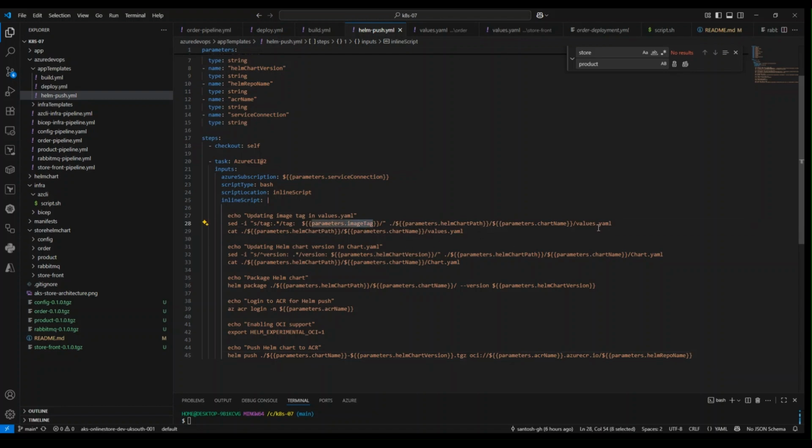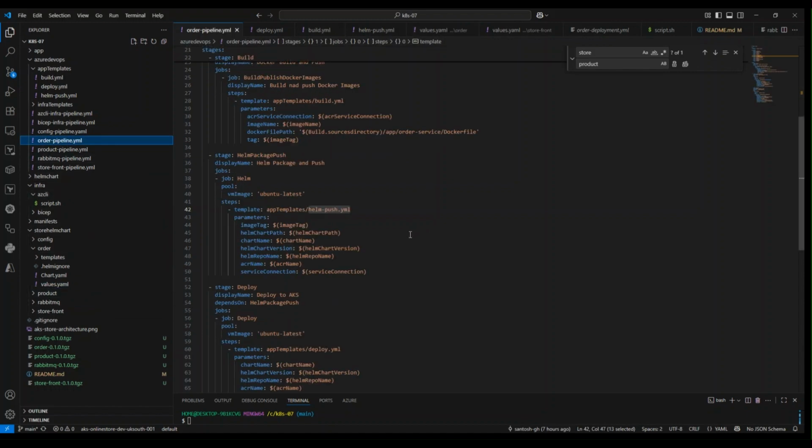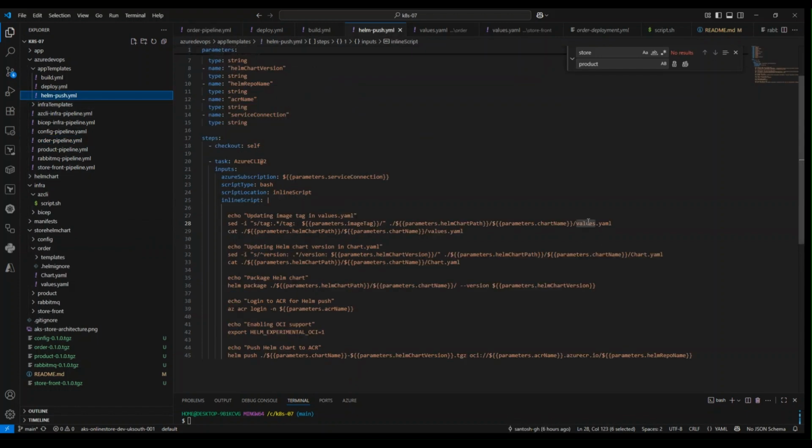So in the values.yaml, you can see here in this folder, I have the values.yaml, and here the image tag is b1. Okay. So this image tag I need to change. I mean, the tag should be the build ID. I need to update it to the build ID. So for that, in this Helm push, I'm just replacing that one.